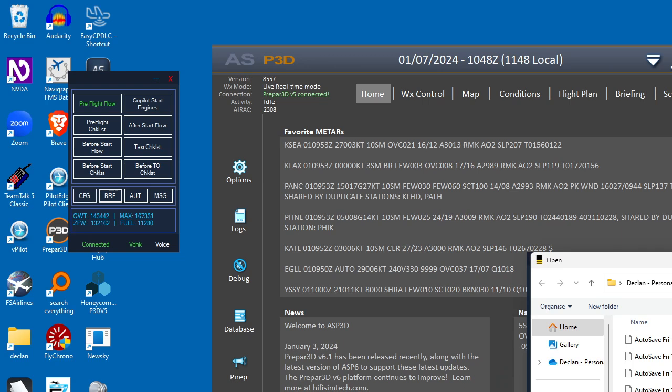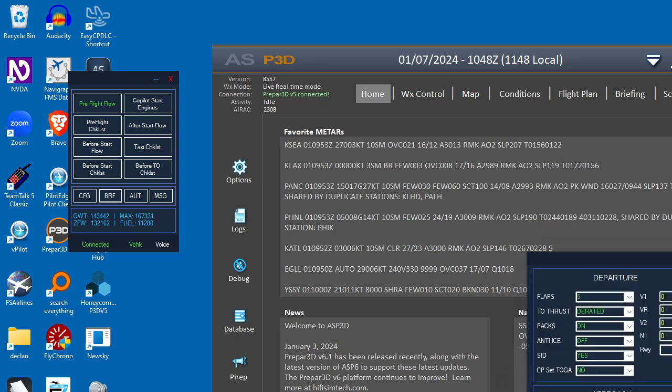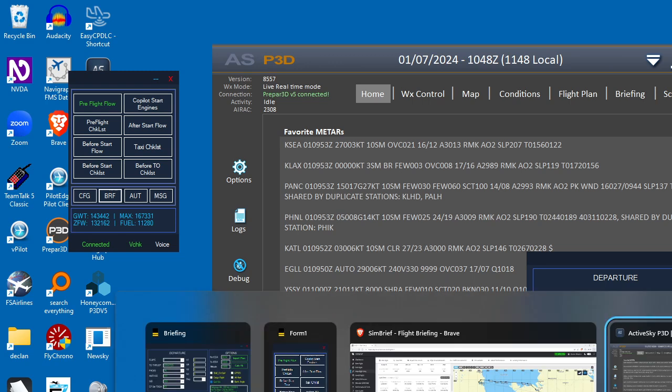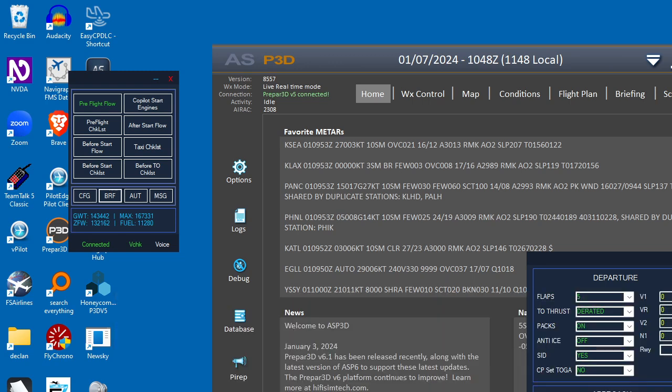So let's go EIDW. Yeah, that's what we want. So I'm going to import that. Say get weather as well. And if we know the arrival runway, then we can put that in, and then it will actually tune the ILS for us. It's going to be runway 27. So you want to shift tab to this VREF box, which is actually not a VREF box. It's the arrival runway box. Good old first officer never managed to label anything properly.